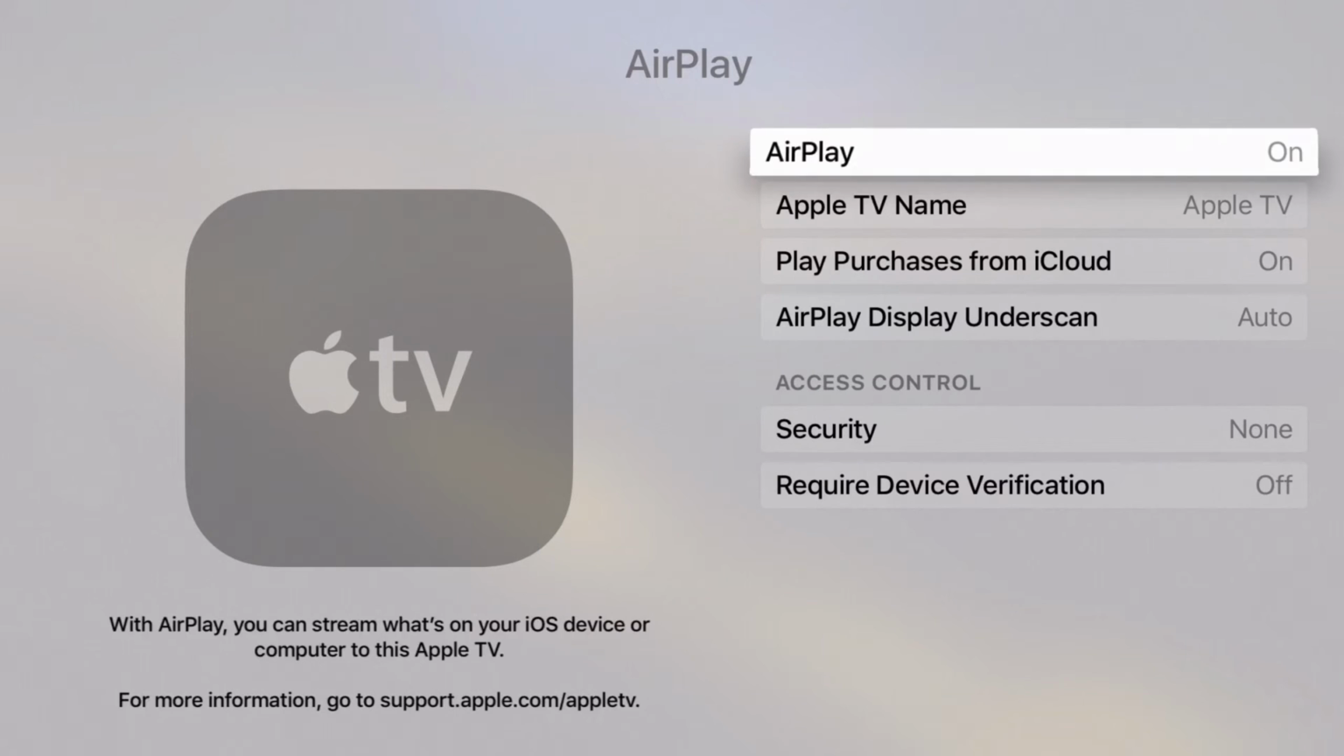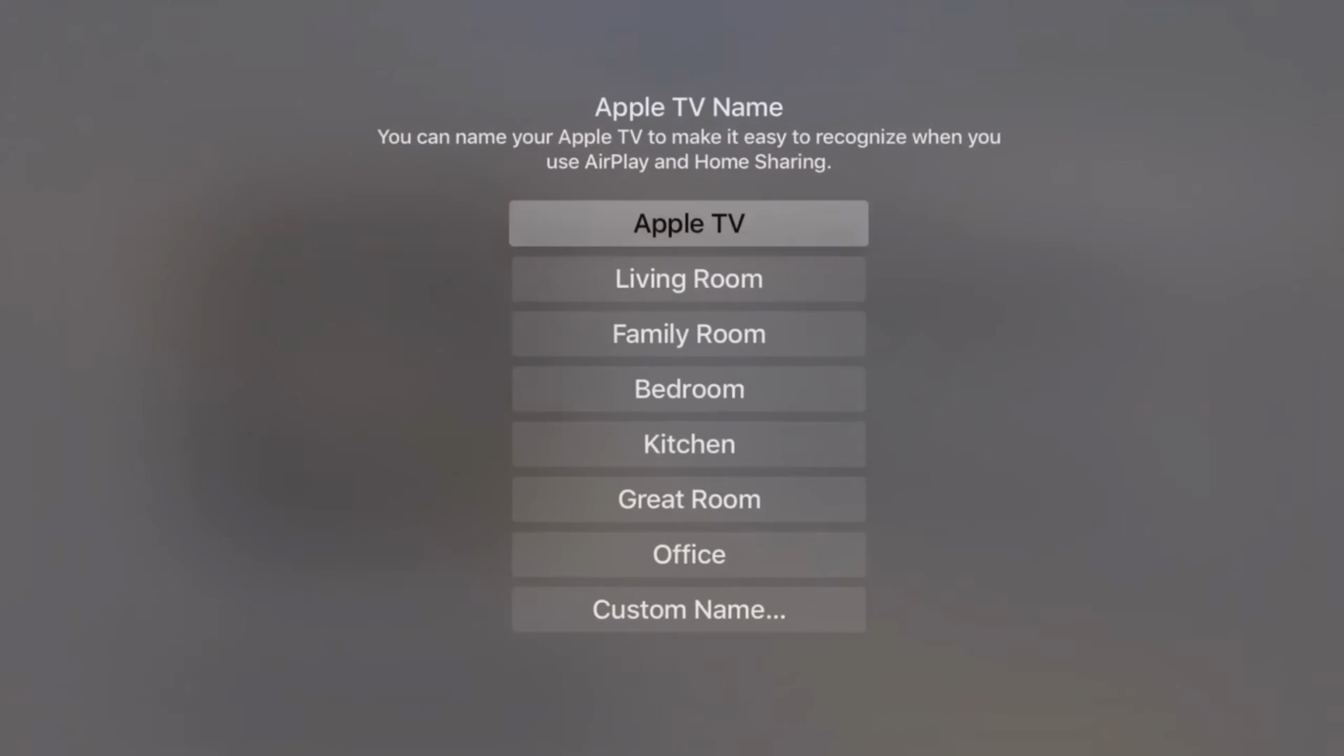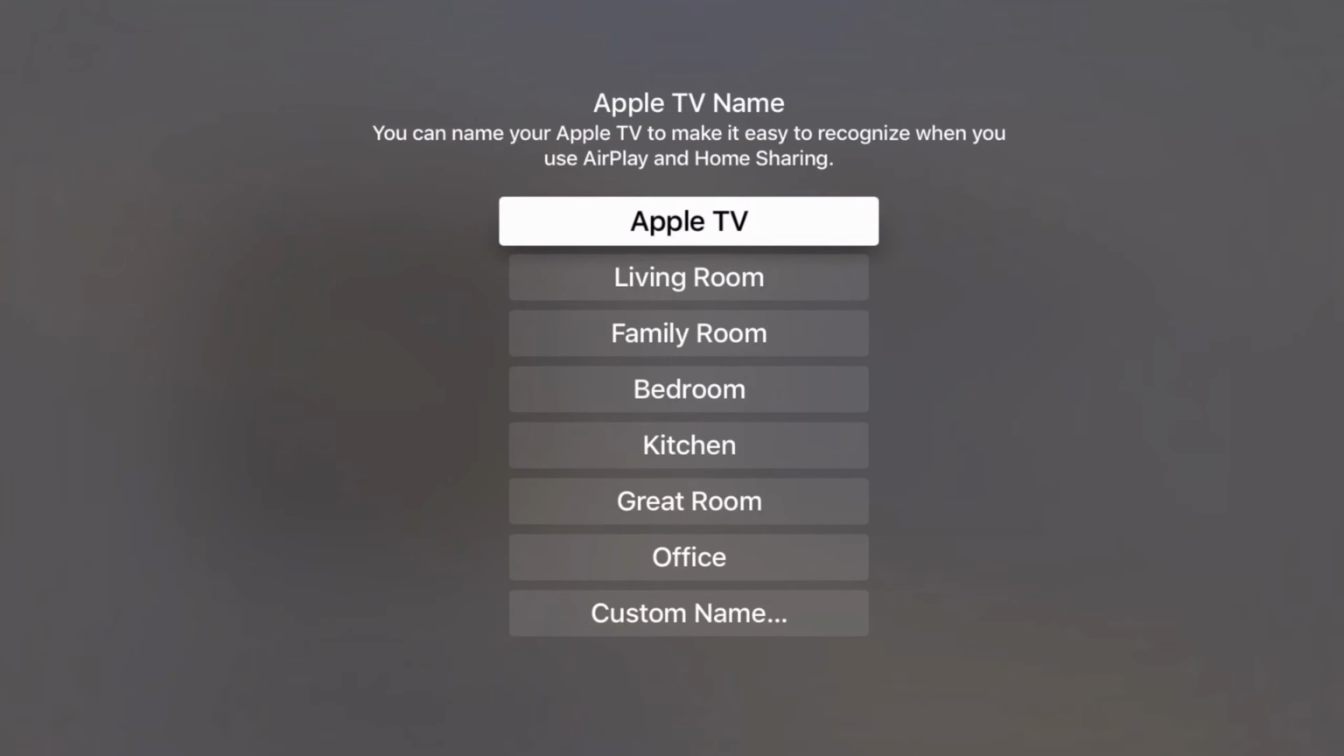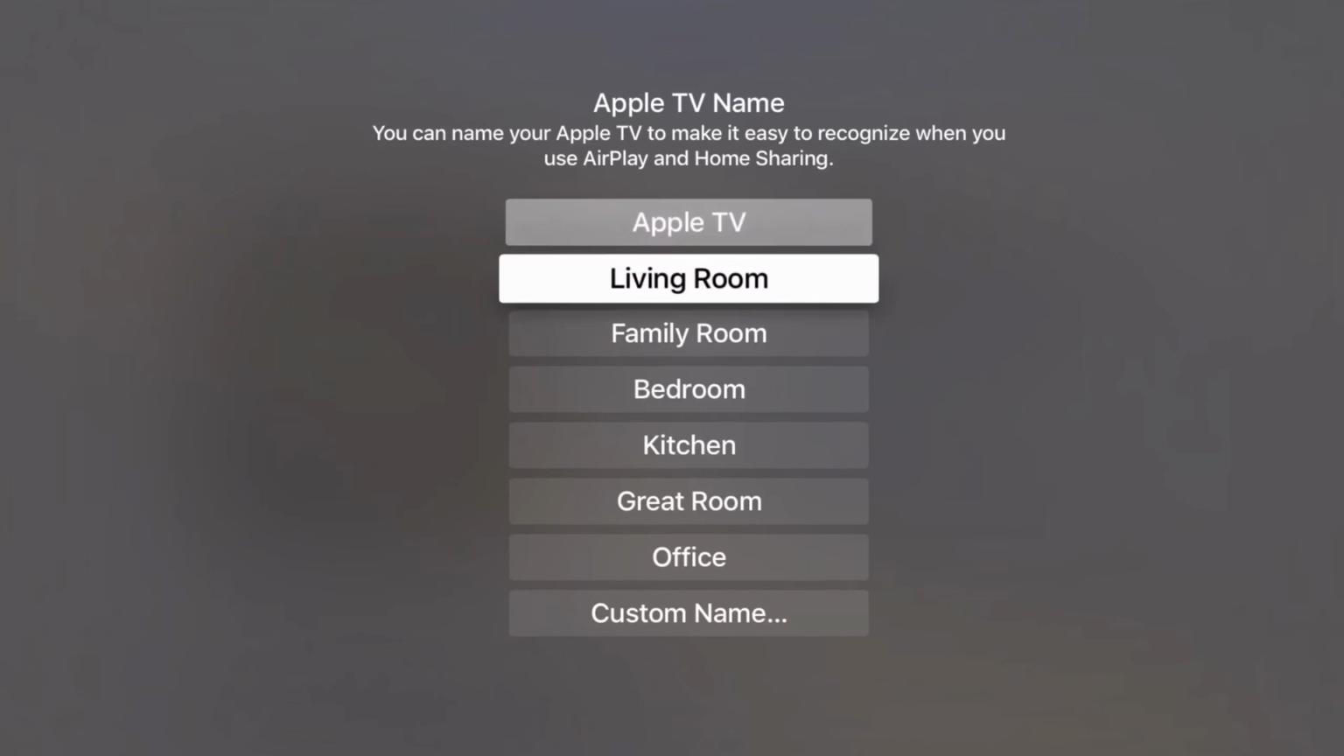So, under AirPlay settings, just select Apple TV name, and then it lets you select from several preset names, or you can scroll down to custom name and set any name you like.